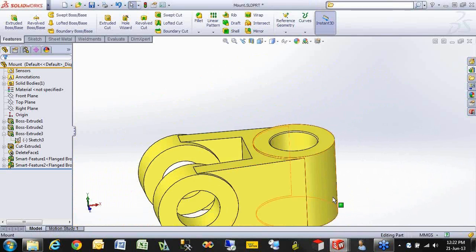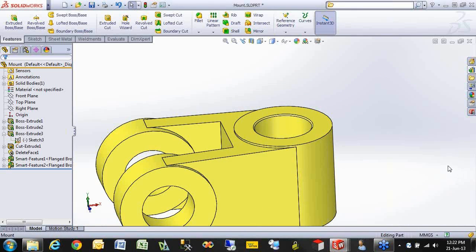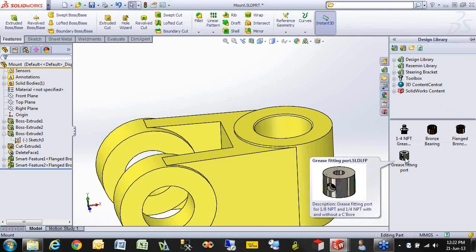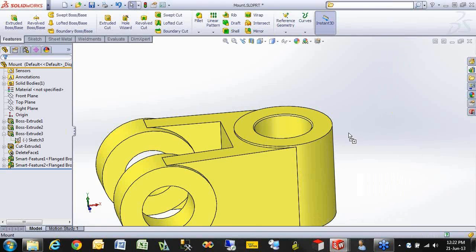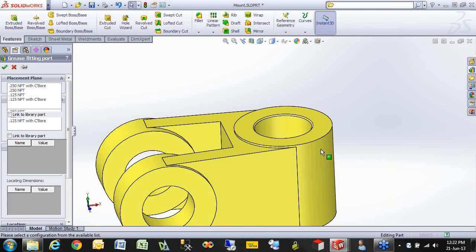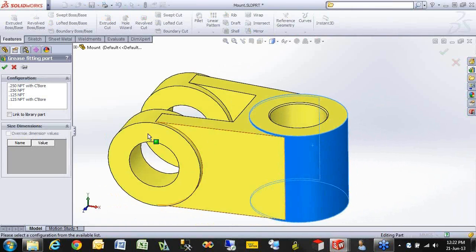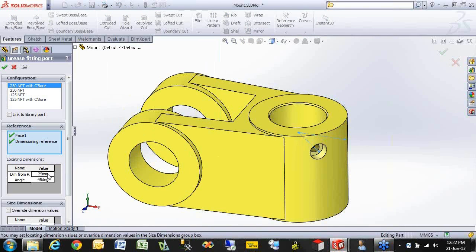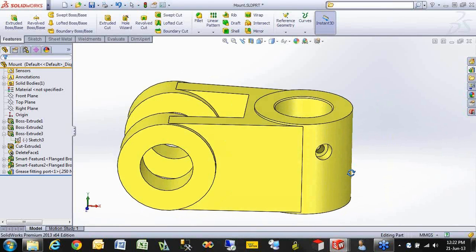While I'm here, there's another feature that I would like to add to this component here. I want to add a grease fitting port. So I'm going to drag and drop this onto this face here. We've got different sizes of grease fitting port. So I'm going to select the correct size. It's now asking for this face here. We can then pick a dimension from the top and an angle, and that will help to locate our grease fitting port.